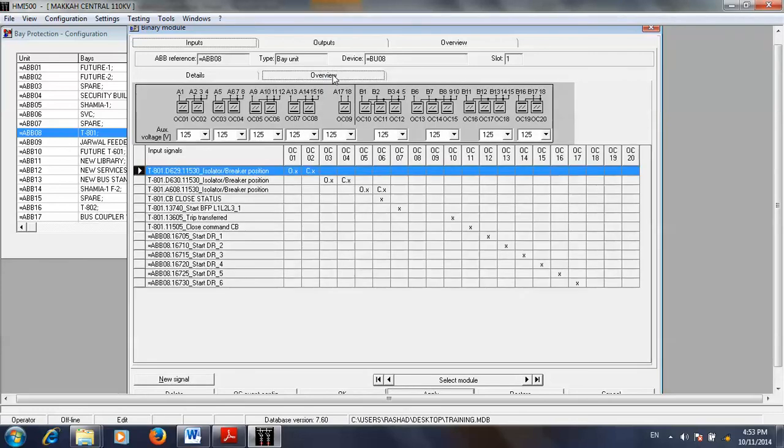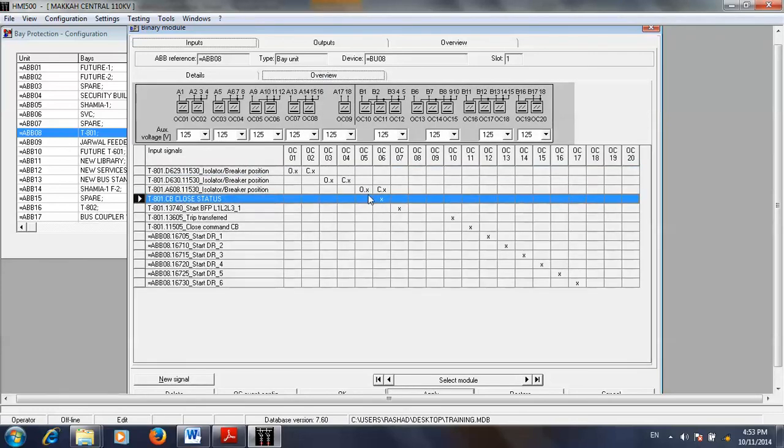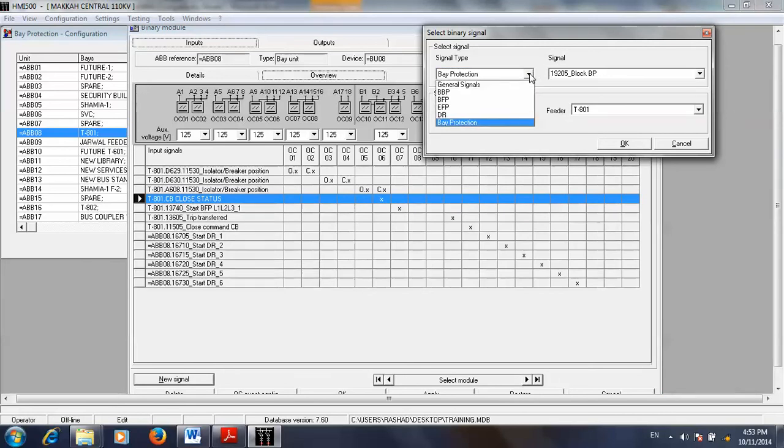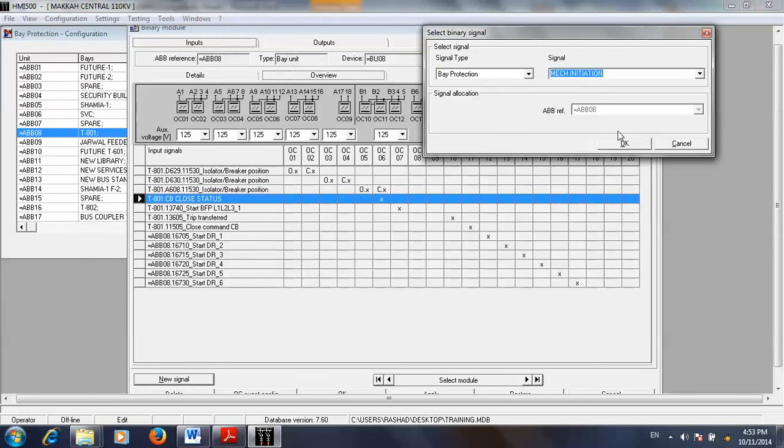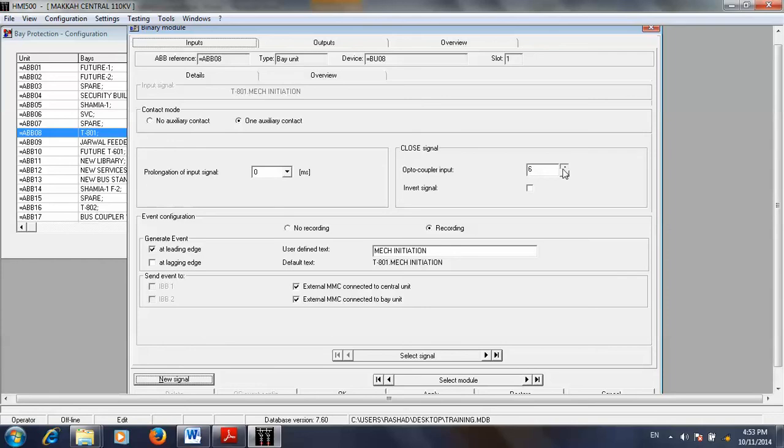Then again go to overview. So here the close status will be the same, the close status, and another one for the external initiation. So I'll make new signal, bay protection and mechanical initiation, and I'll check where is the mechanical initiation here. Actually I'll choose any binary input I need. For example, binary input number here 7, 8, we'll choose number 8. Okay, apply.